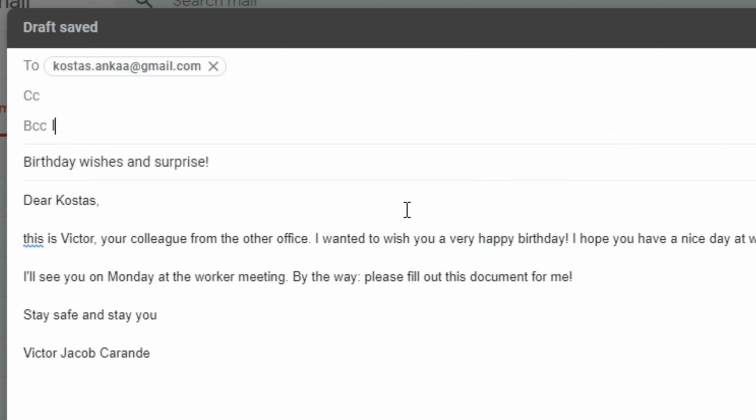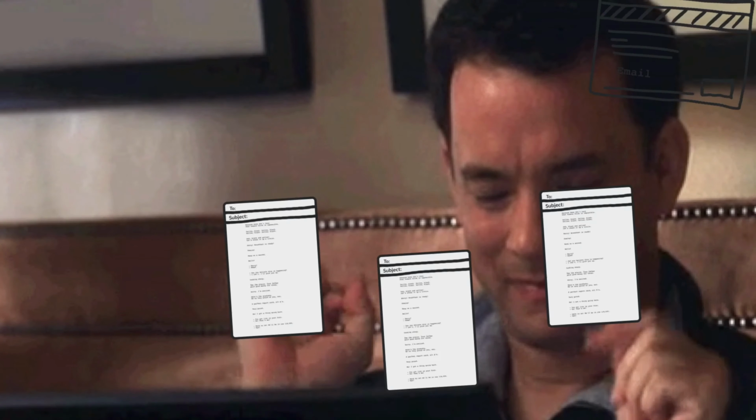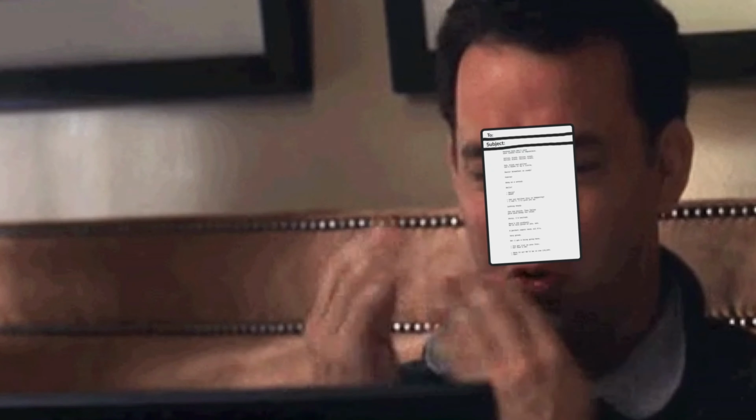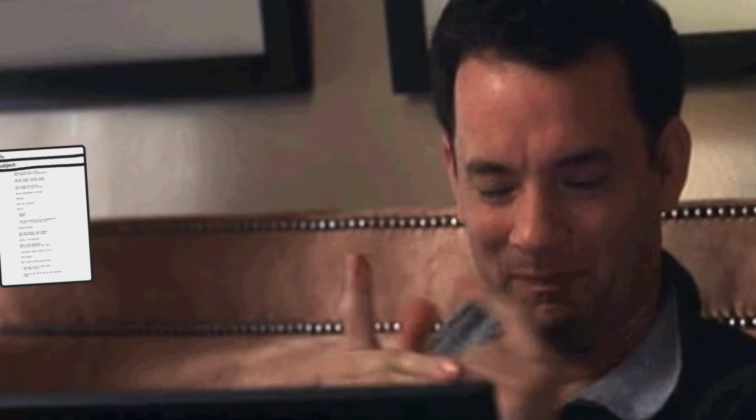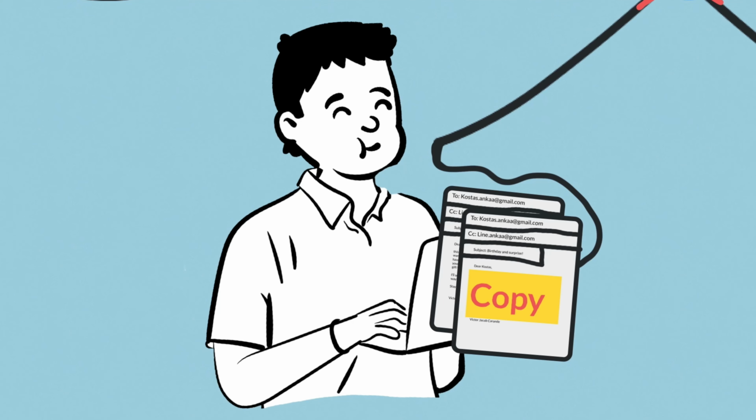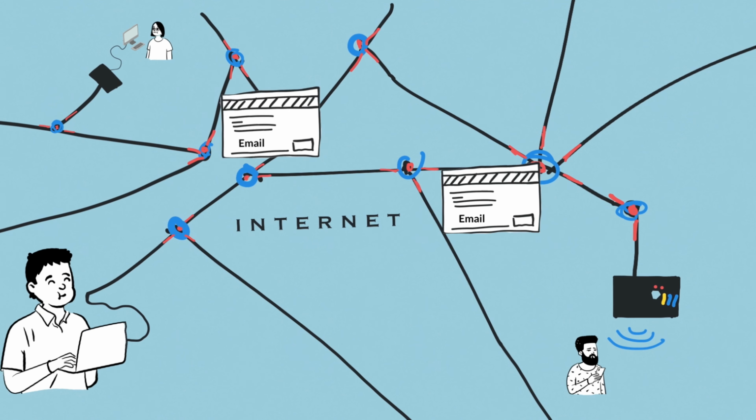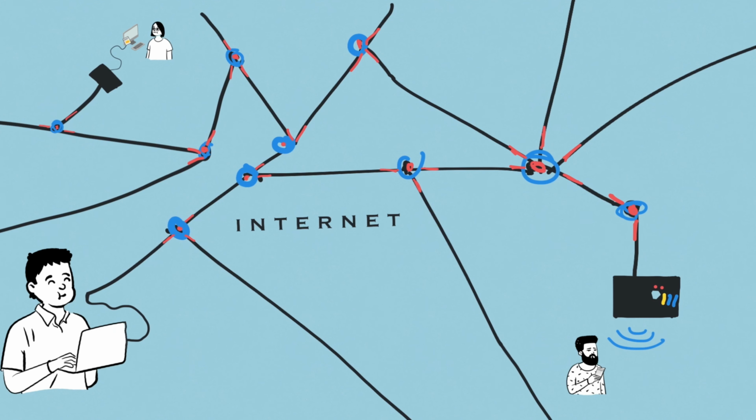Now, if I want to send our boss a copy of the email, but I don't want Kostas to see that, I simply put her address in the blind carbon copy field. Okay, so now that I showed you how to write an email and how to send it to different people with them seeing or not, I can click send. Now that I clicked send, the email makes its way through the internet to reach Kostas and our boss. This happens in less than 2 seconds.